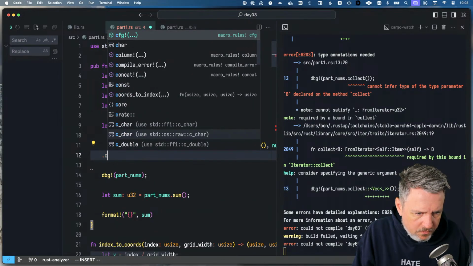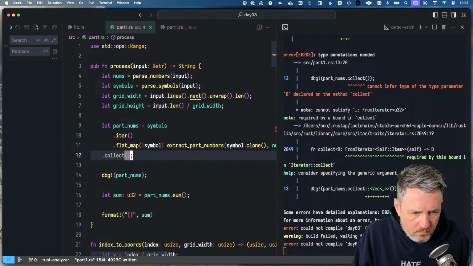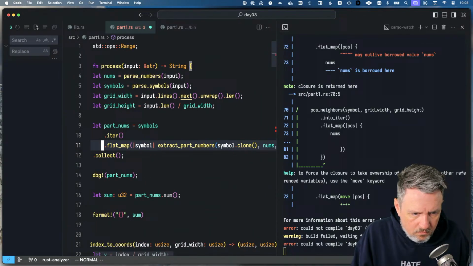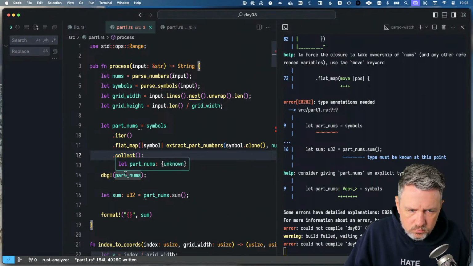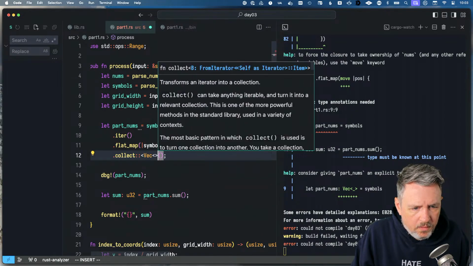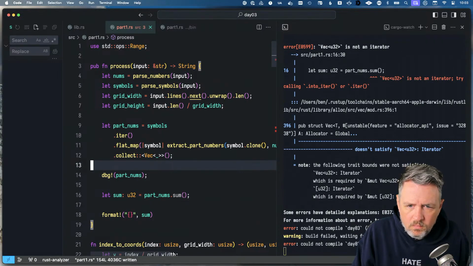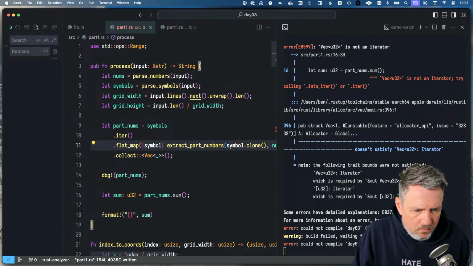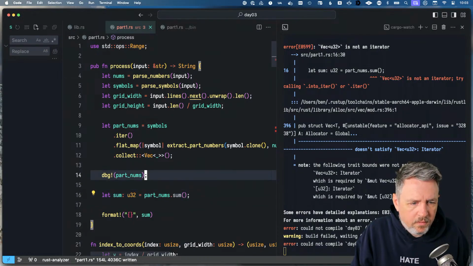I think I need to collect here. Yeah, and then let's collect into a vec. Where's this one? Sum. This is not an iterator.